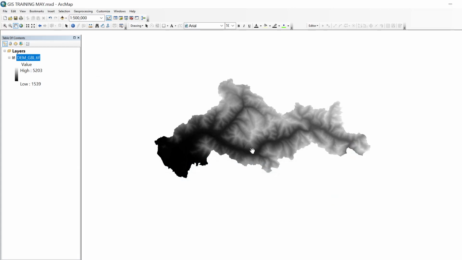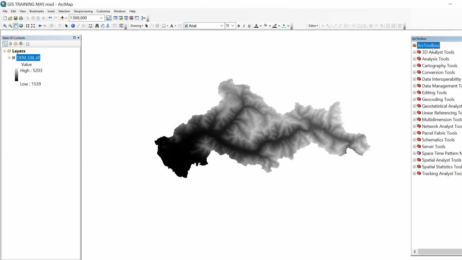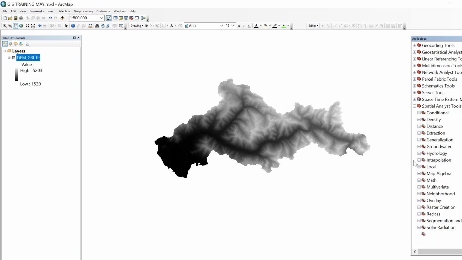So what we need to learn here is to delineate the watershed and delineate the drainage. So this is actually a watershed, so we need to delineate the drainage of it. For that, what we need to do is go to our toolbox. Let us wait for a second. So we're done. In our toolbox, we need to go to Spatial Analyst Tools, and here we need to go to the hydrology, and first we need to click the fill.